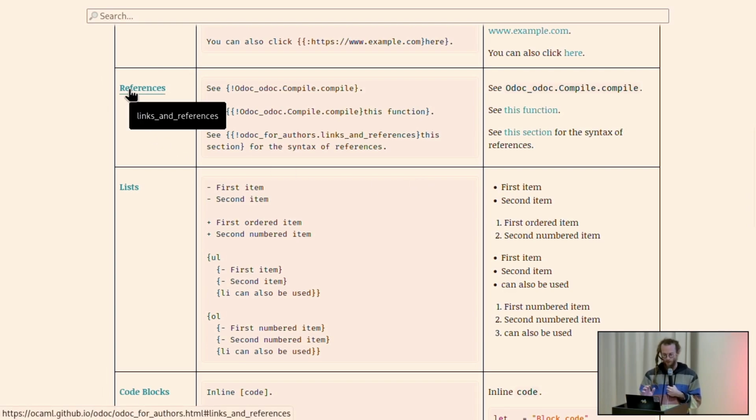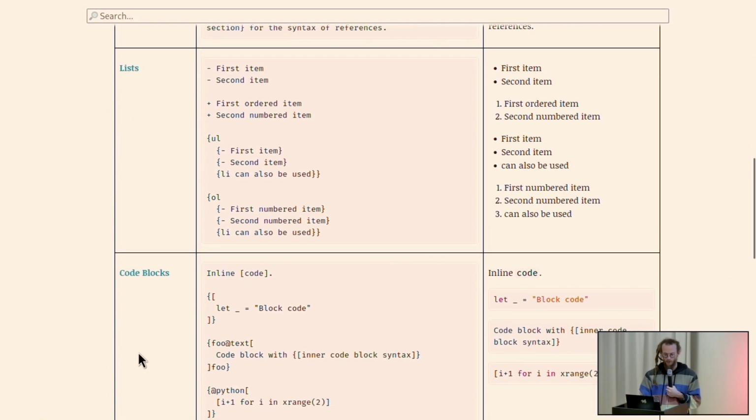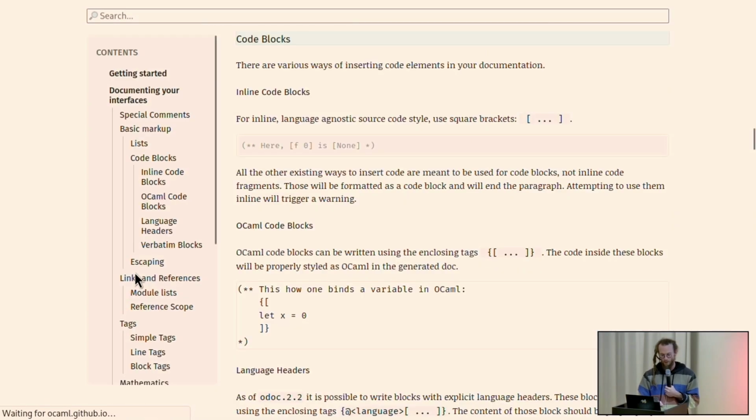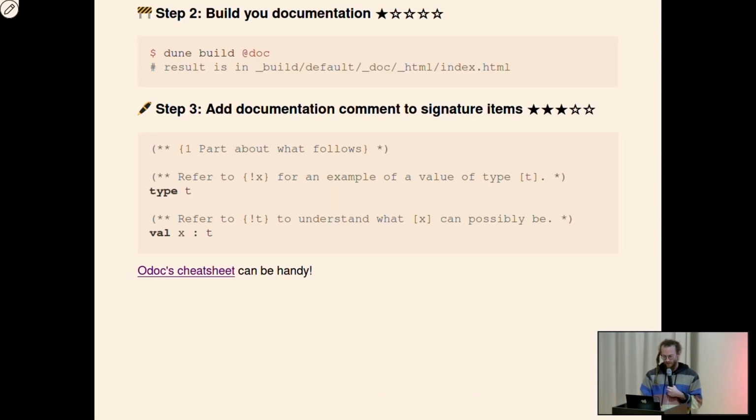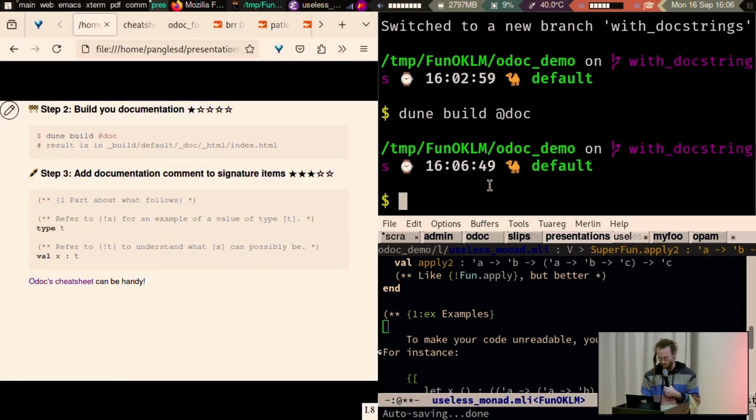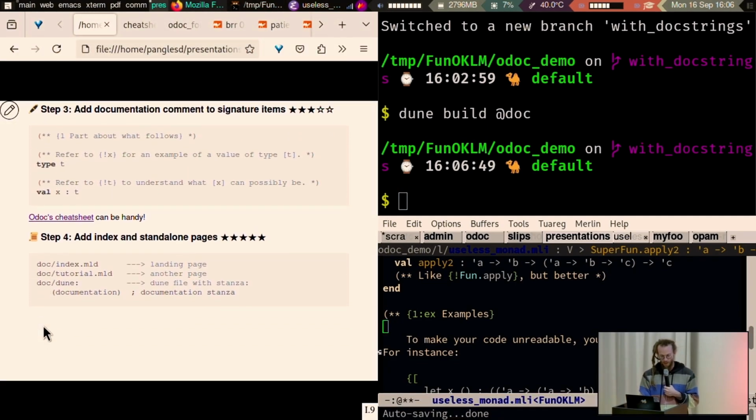And when you want to do a list or a code block, you go to the cheat sheet, have a look at how it works, and do it. And if you have more involved questions, there is a tutorial and a reference manual. So in the end, we can already get 3 stars just by writing documentation with a syntax to learn. But we want 5 stars. So I'm going to show you how you can add an index, so a landing page, and standalone pages.